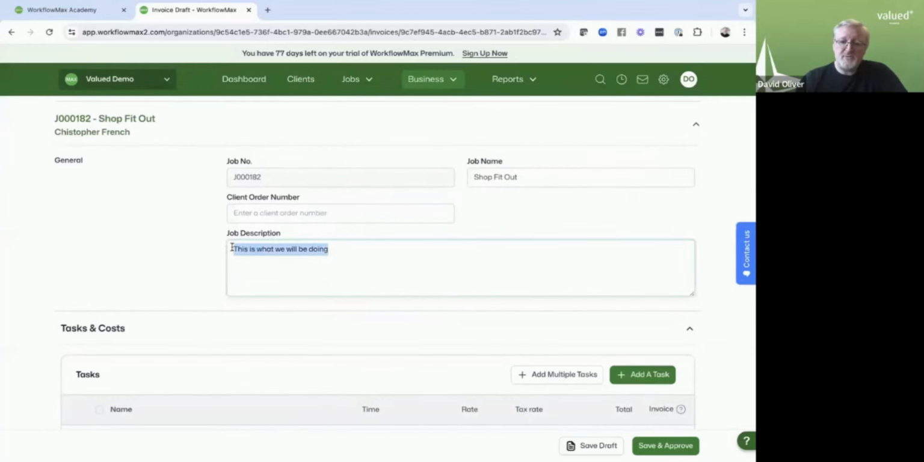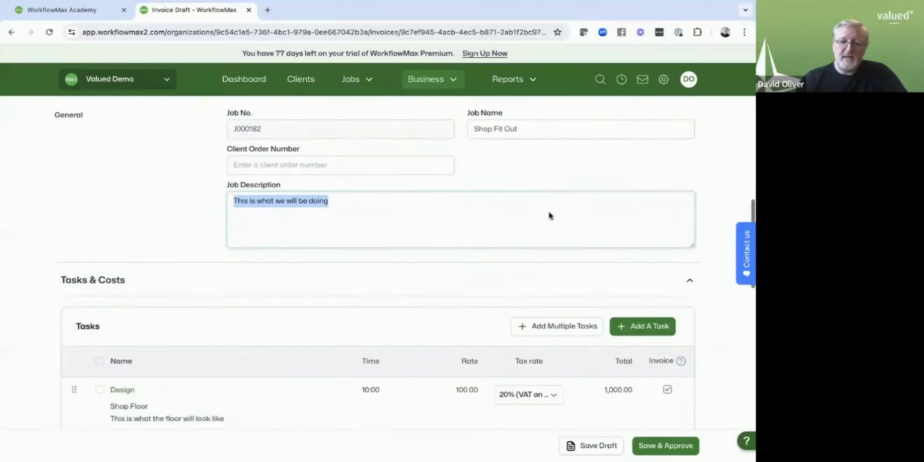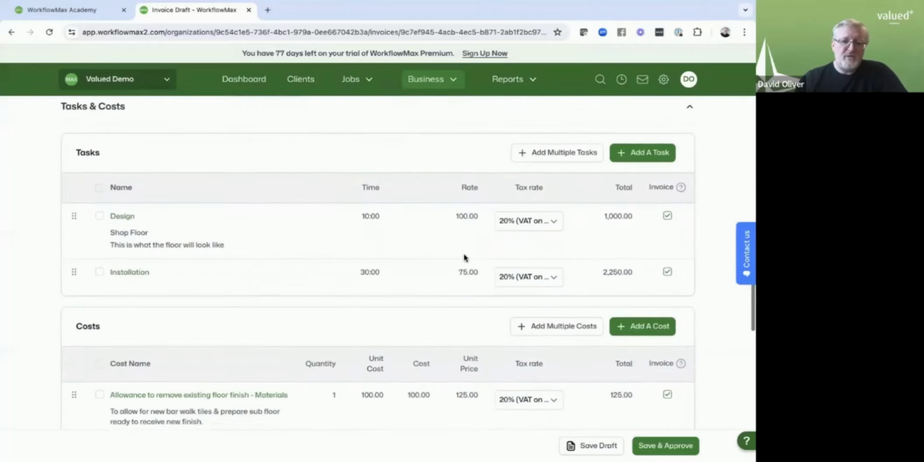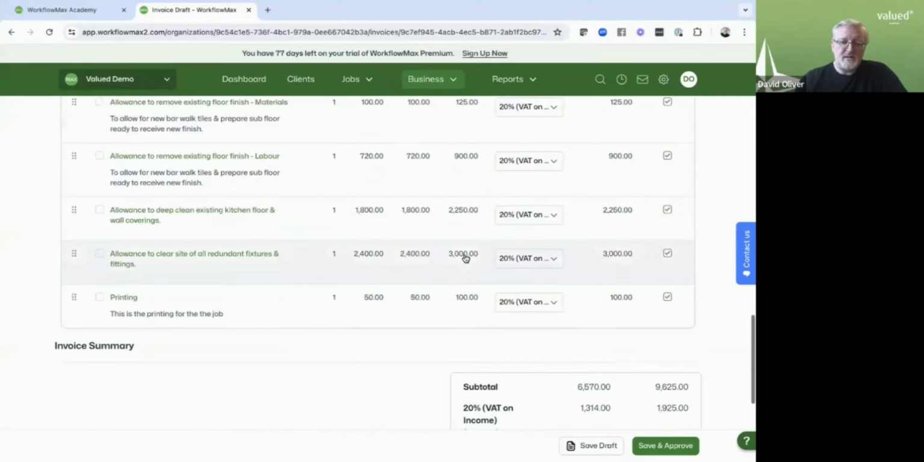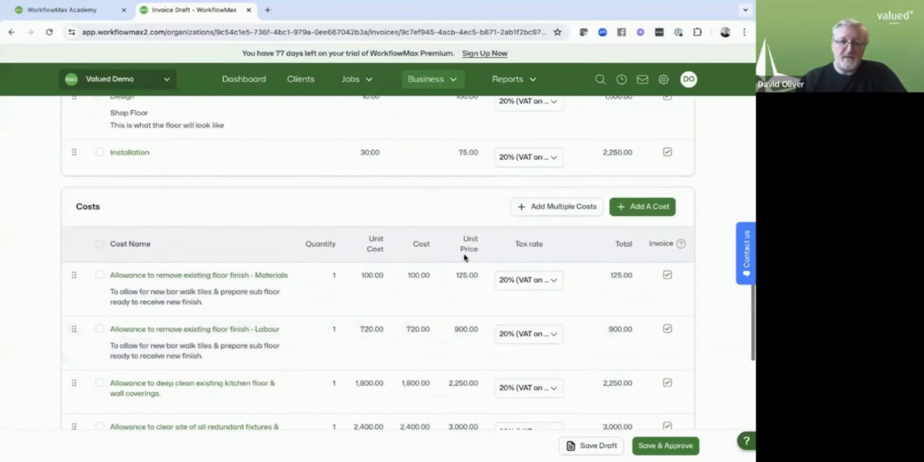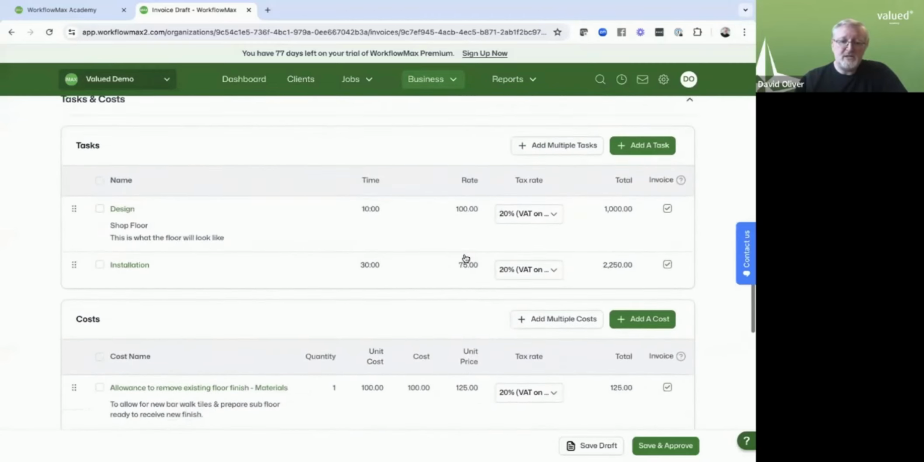So we've got the job description. We've got, again, what the name of the job is. And we've got then the individual line items that were presented to us as part of that quote. Notice that this is not looking at my actuals because, for example, design was only 2 hours so far, not 10.